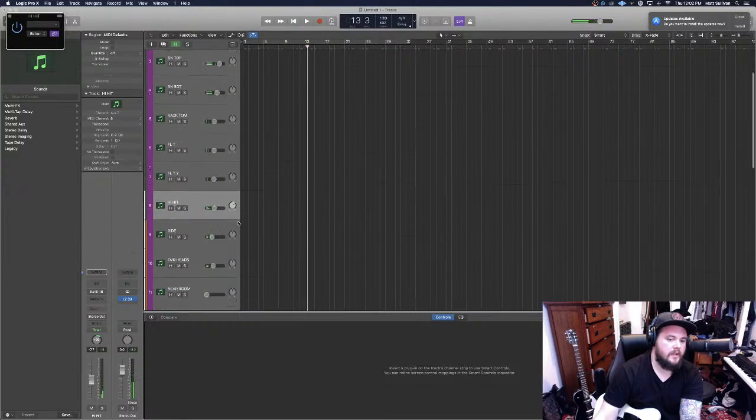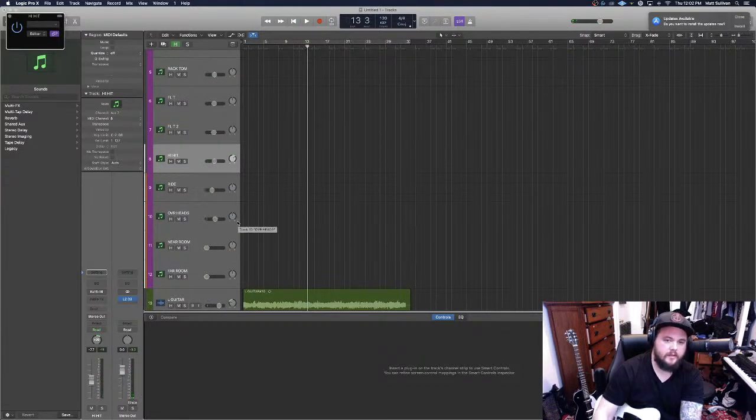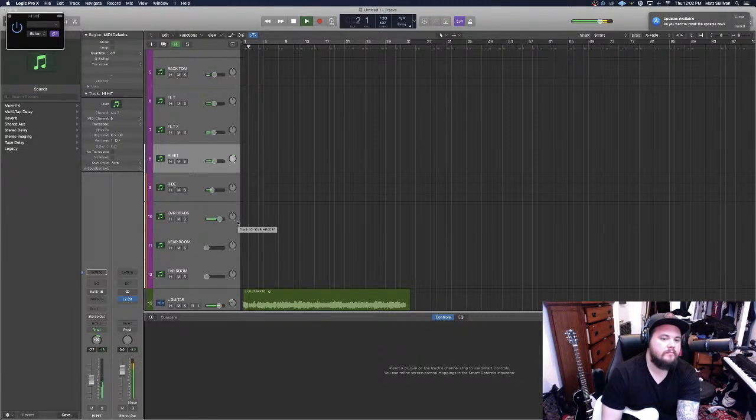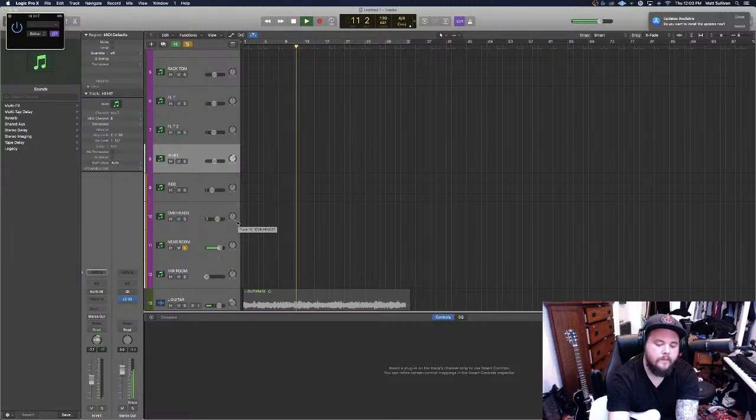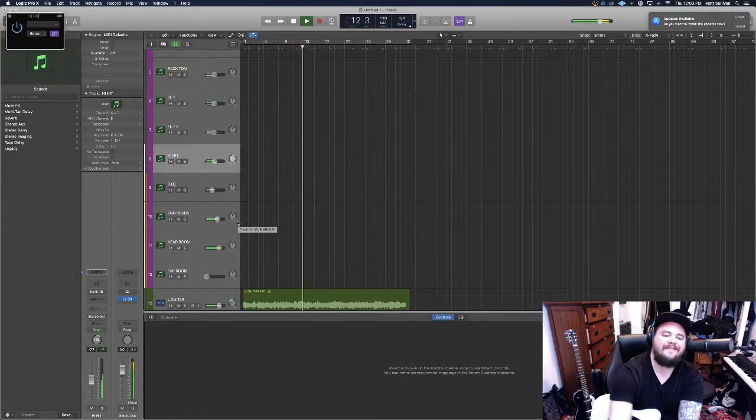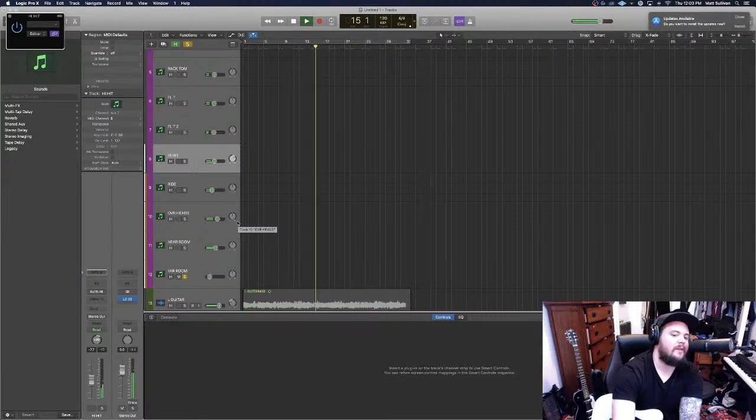Totally get that. Once you bring in the overheads, that's where this kit really starts to pop. Let's bring in the near room. I love it. Far room.